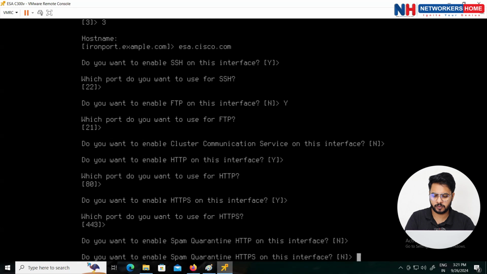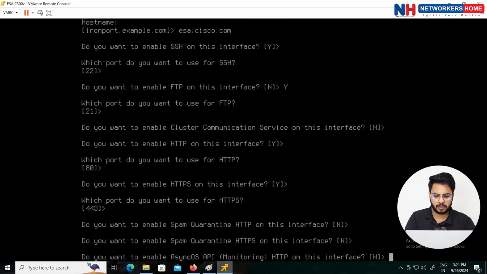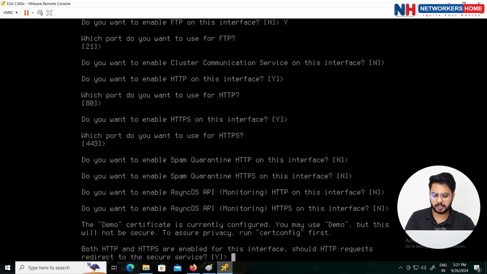Then keep it no, again no. We don't want to enable any APIs right now. So both HTTP and HTTPS are enabled on this interface. So should the HTTP request redirect to the secure service? So that means it's asking whether you want to redirect your HTTP traffic also to the HTTPS.